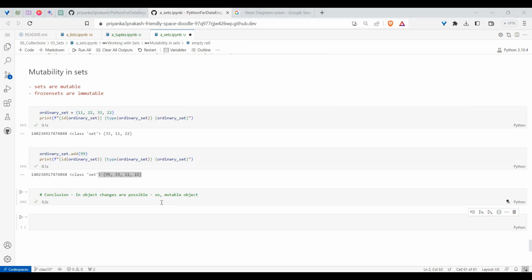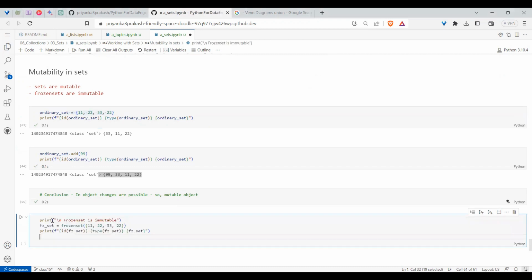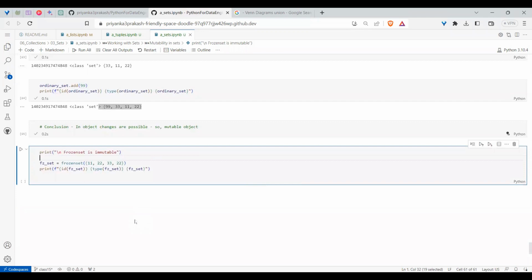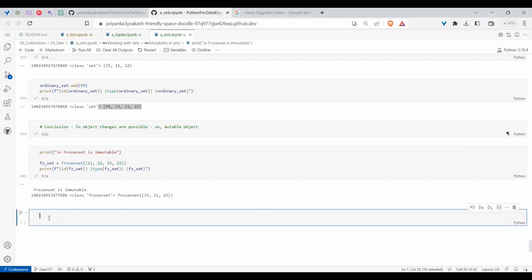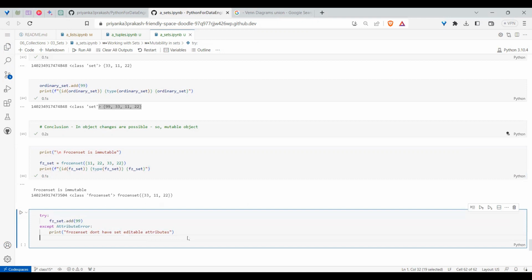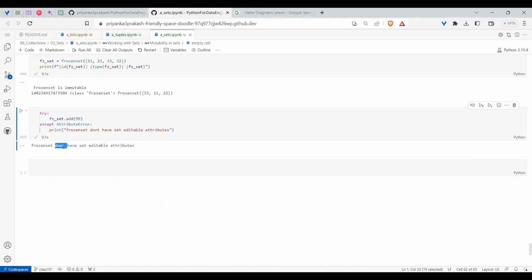Whereas if you want to create a frozen set, it is the same as the set, but we pass it to another new built-in function called frozenset. I think by today I have told nearly 35 to 40 built-in functions. If I pass the set to it, it becomes a frozen set. For a frozen set, if you try to add values, it will throw an error saying that frozenset doesn't have editable attributes.